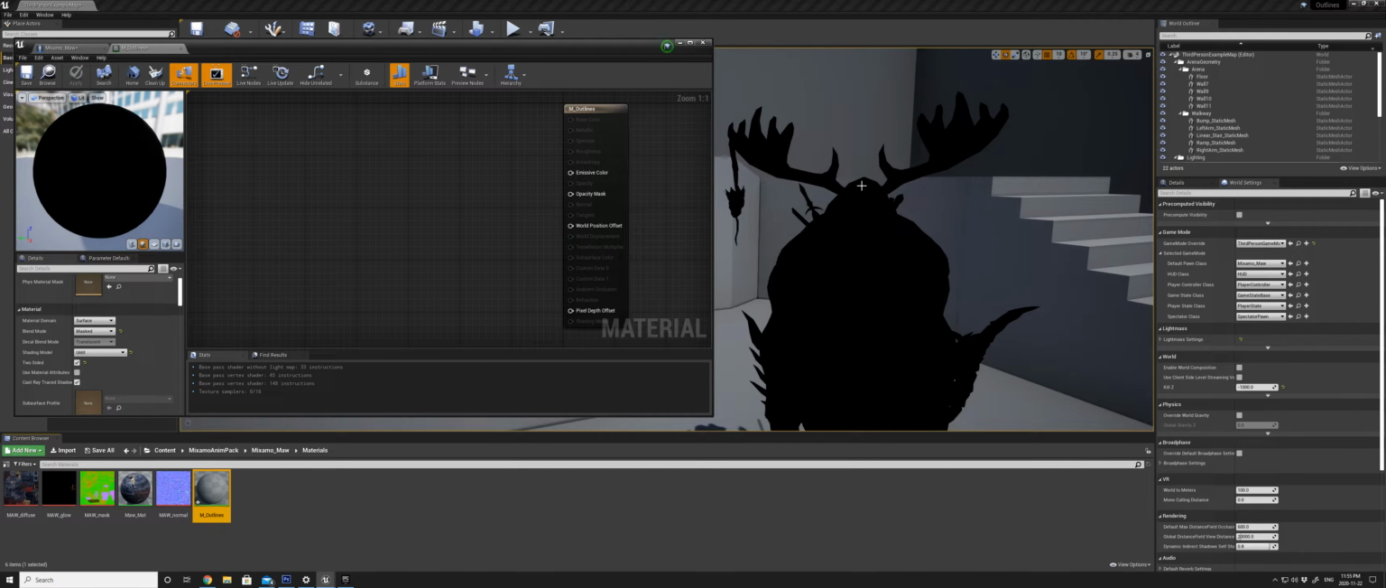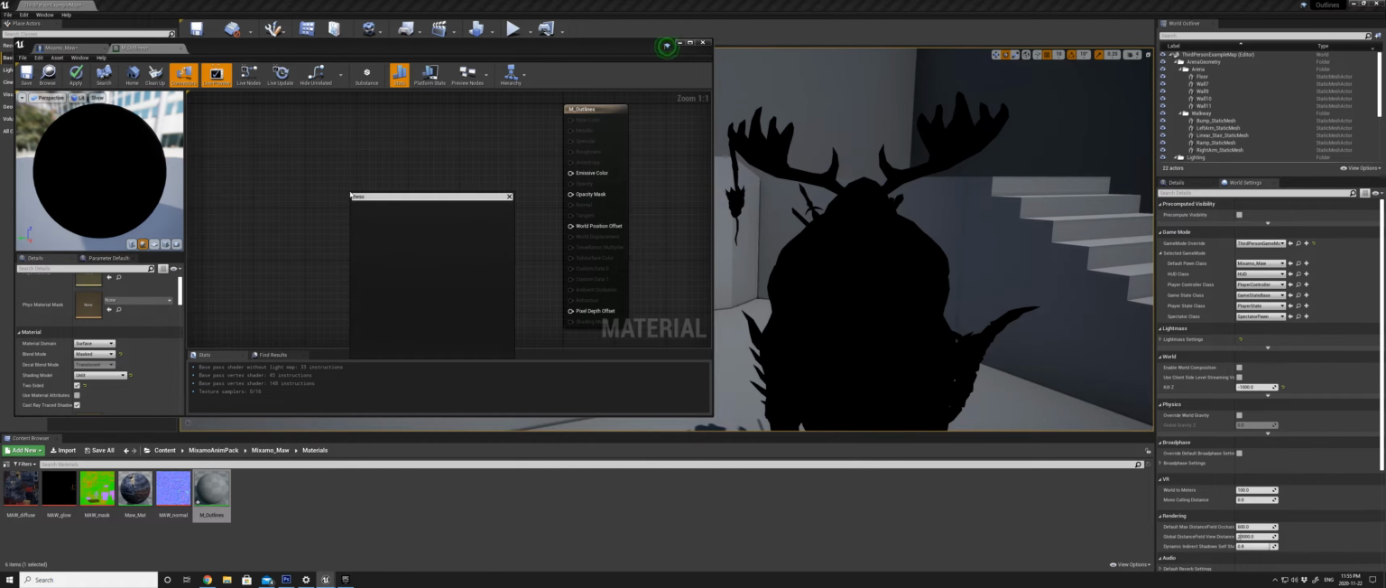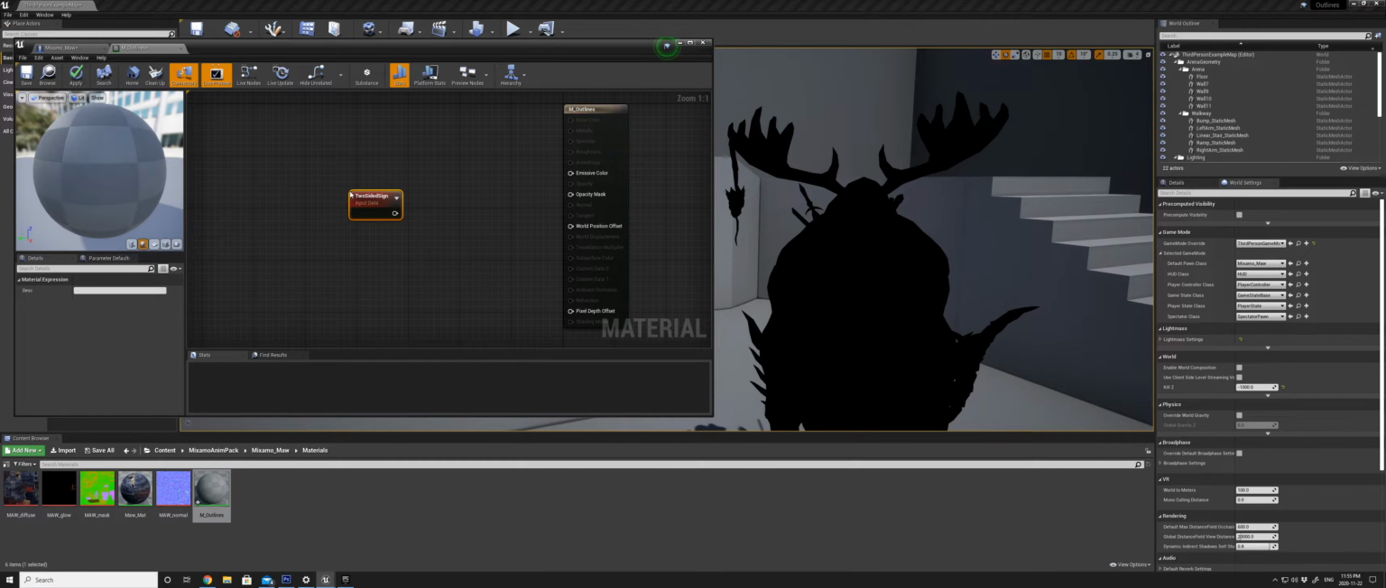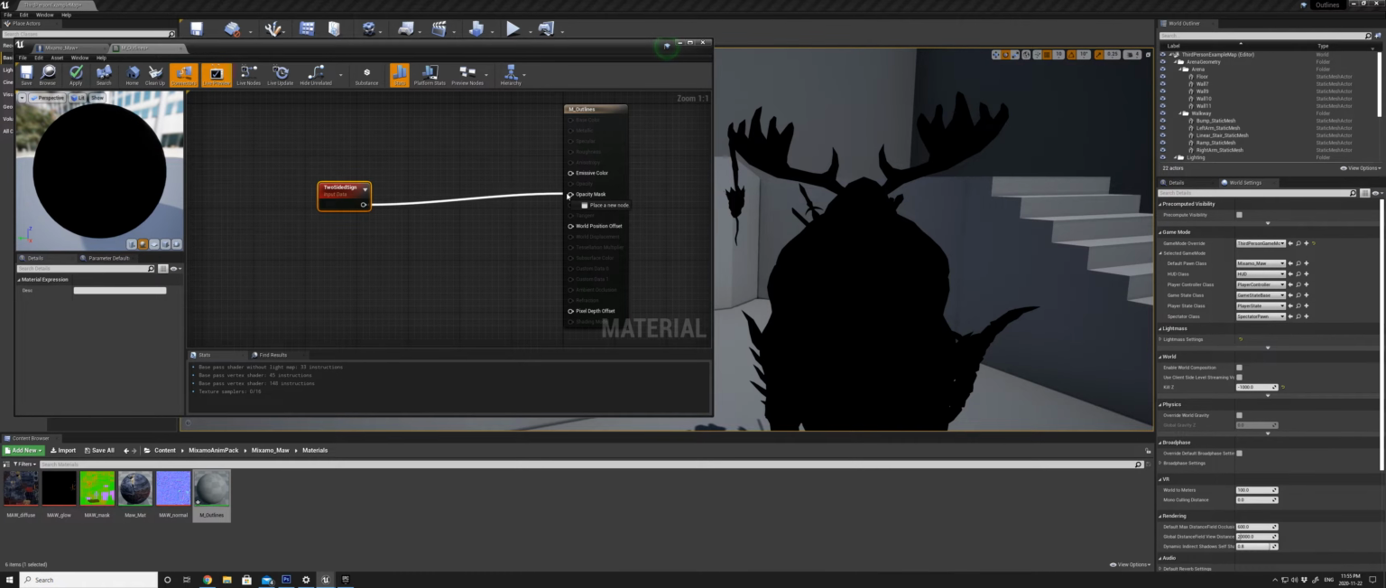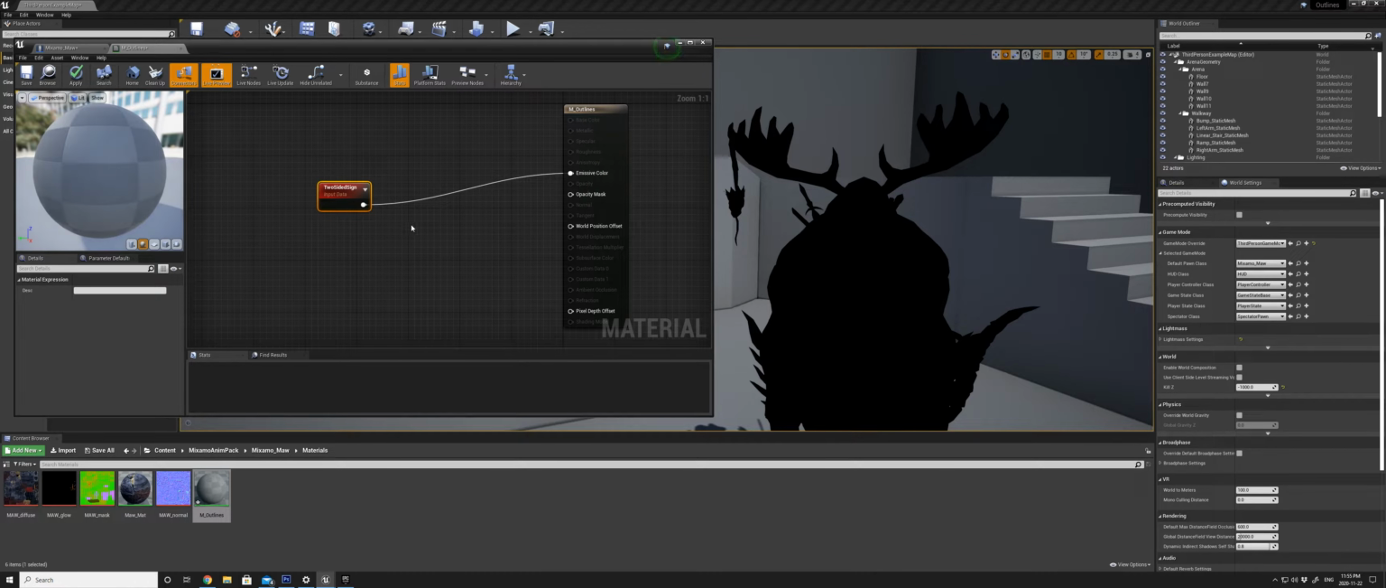What that's going to give us is kind of a shell where we're only seeing the main model and then the back of all these black polygons. So there's actually a node for that. It's called the two-sided sign. And what that gives us is a positive one for the outside and a negative one for the inside. I'll do it with the emissive color really quick to show you.